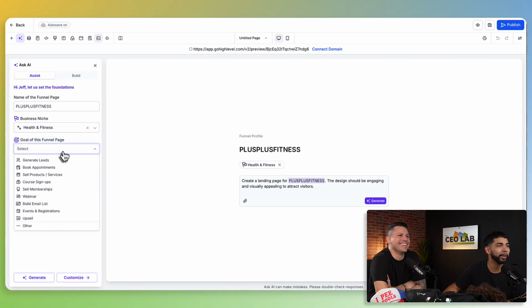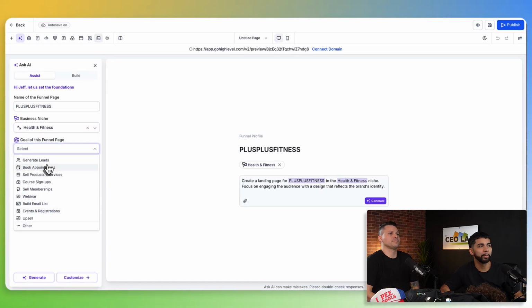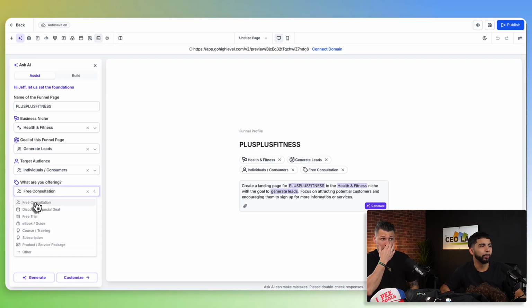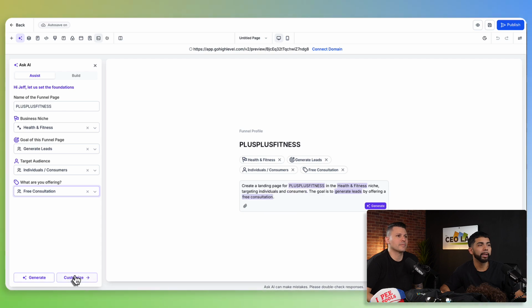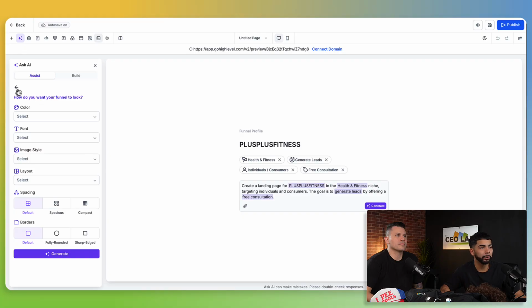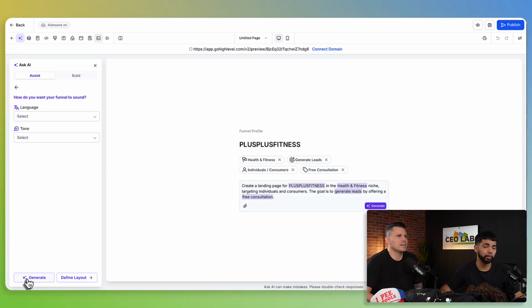So we're going to go health and fitness, and then we can just select off of these options what we're actually going to be doing. Let's do generating leads. Target audience is individuals, consumers, and we're doing a free consultation for the offer. I can continue to go, and I could even do language. I can do tone. I can define layout if I wanted to, or I can just generate literally like that.